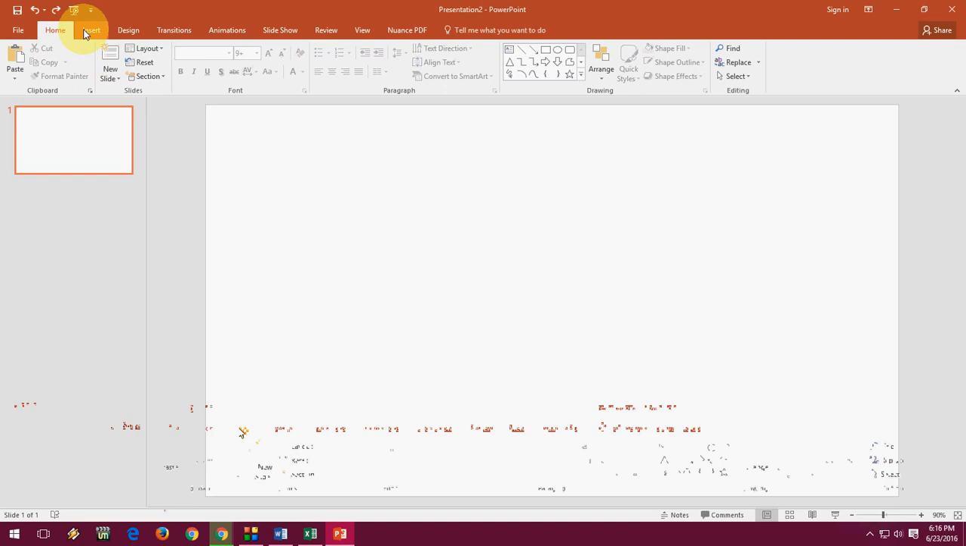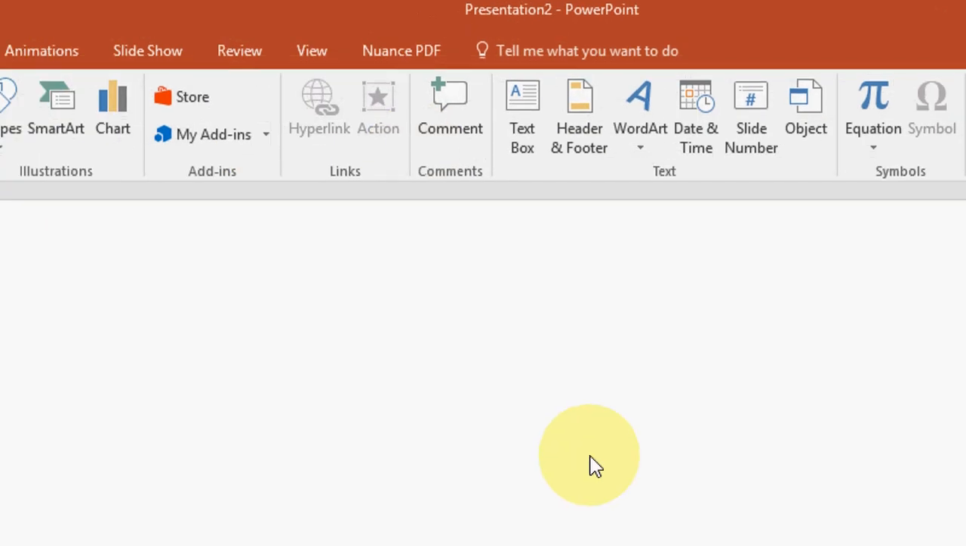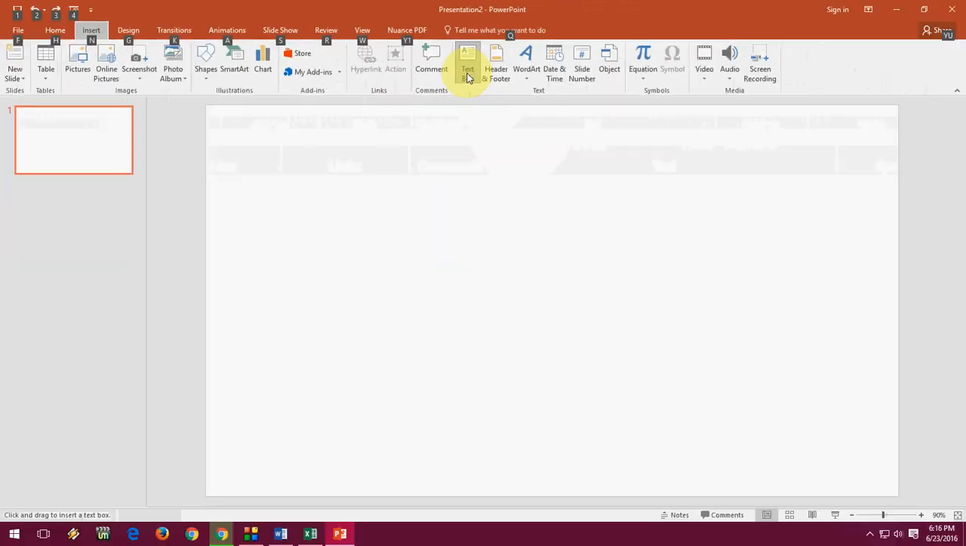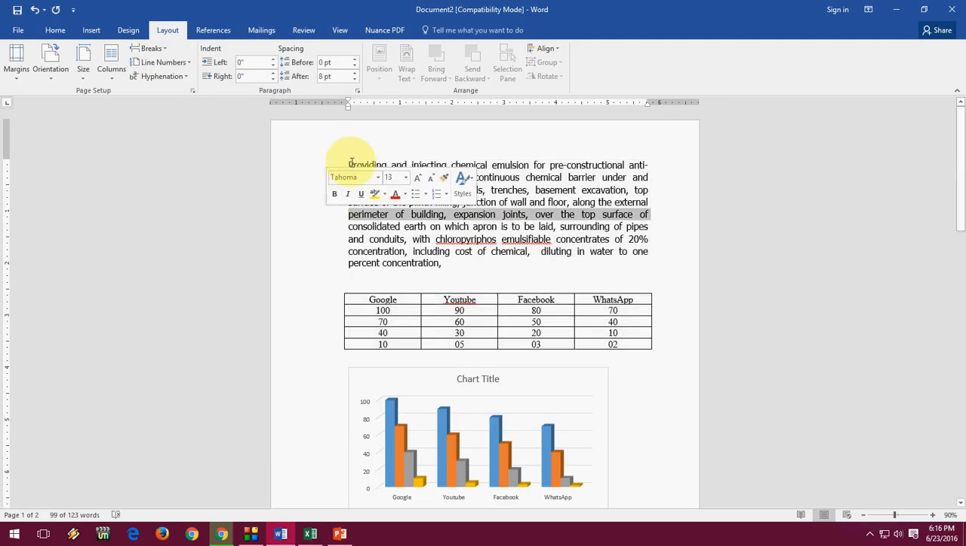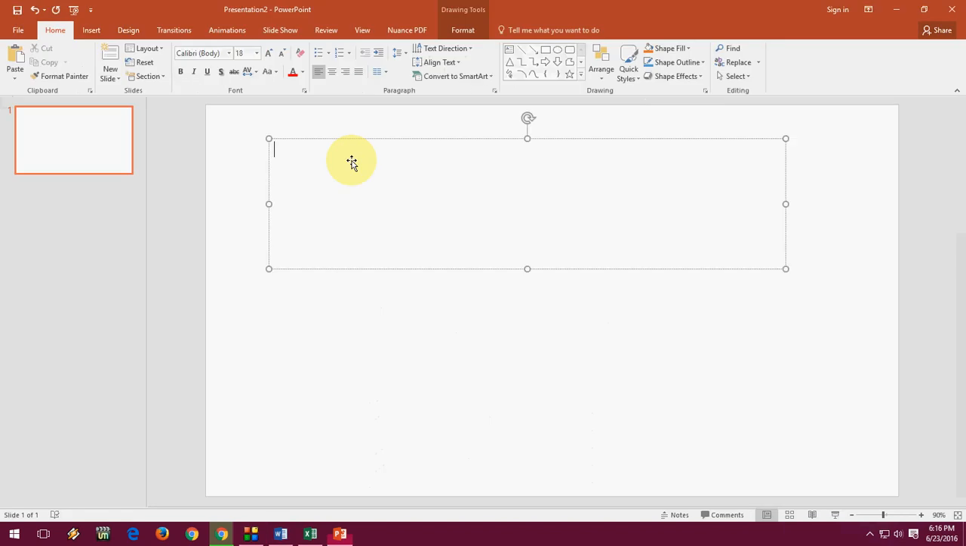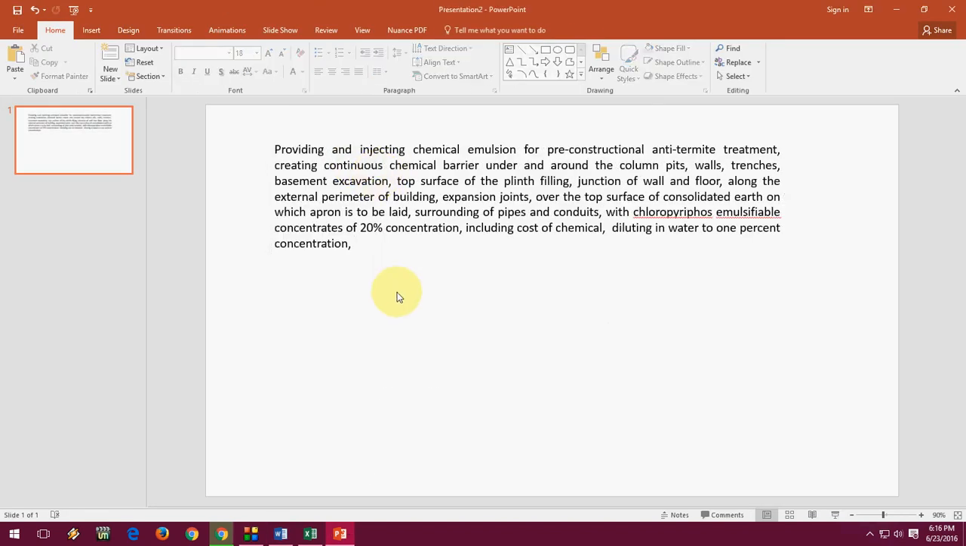Here in the PowerPoint, just click on insert. Now take the text box. Okay, after you take text box, select the text box and now just select only the text. So remember, select only text and paste into text box. Okay, the text is pasted.